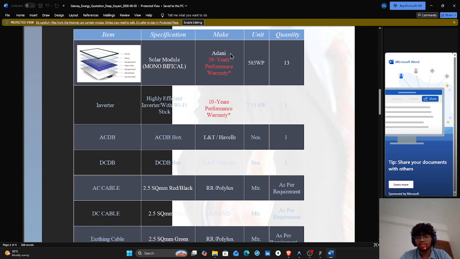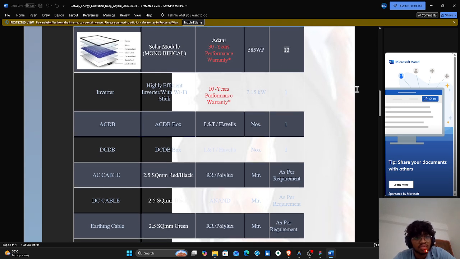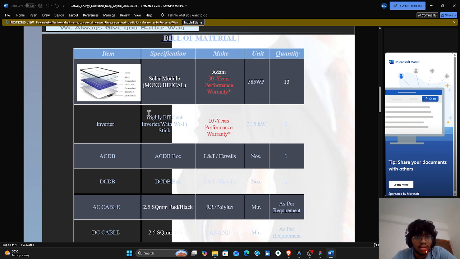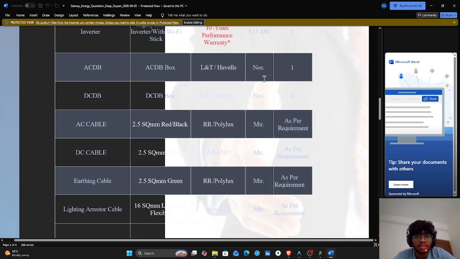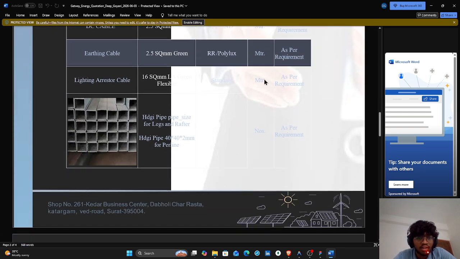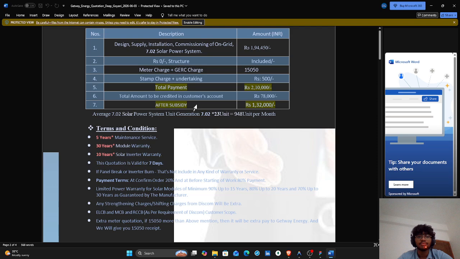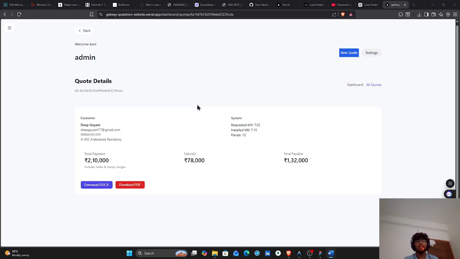Here the solar panel company which we have selected will come, which has also been done in the backend. Then there is the unit watt peak which we have selected, and the quantity of panels which we selected. Then there is the inverter. In the inverter there is a 10 years warranty and a 7.15 kilowatt inverter. And then there is a hot galvanized pipe. So all this has been done via the backend.